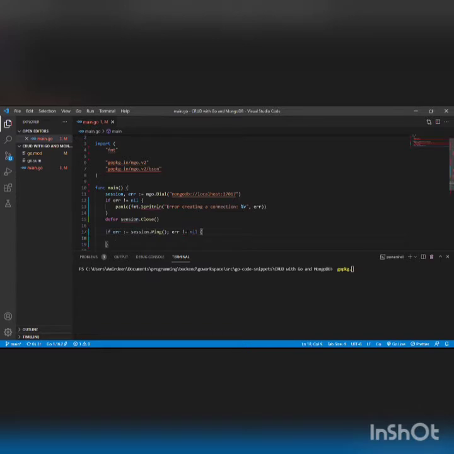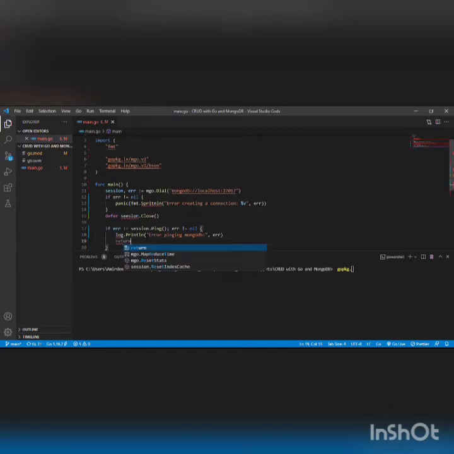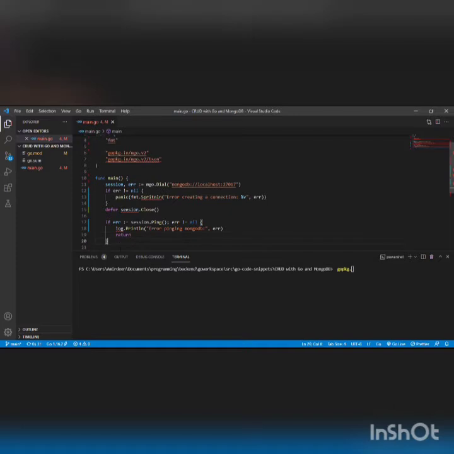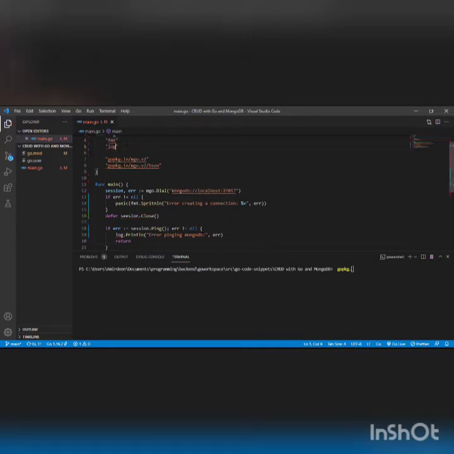We'll just print out "error pinging MongoDB", and then we return if there's an error for any reason. So I have to import log. Now if there's no error at this point, you should be sure that everything is okay.